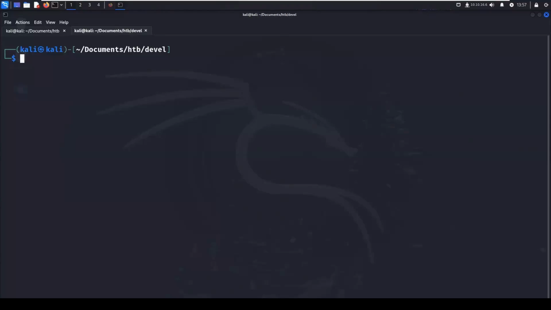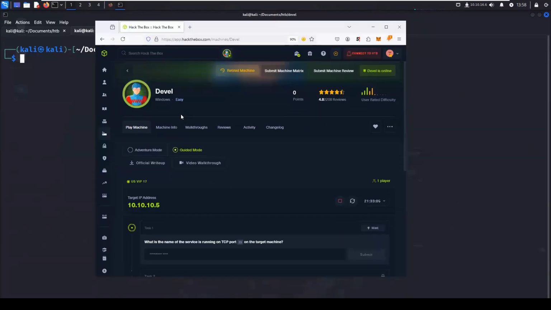Hi guys, welcome back. In this video, I am going to show you how to root a machine from Hackthebox named Devel. Let me just quickly grab the machine for your reference. So this is the machine, Devel. The target IP address is 10.10.10.5. I have already connected my VPN. I've already started this machine.